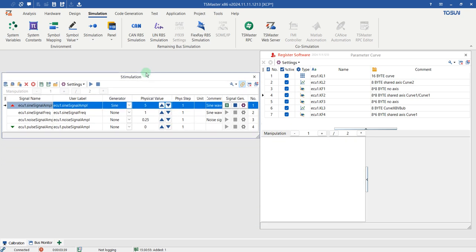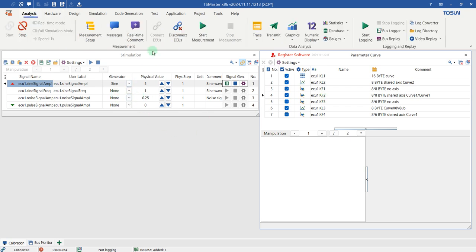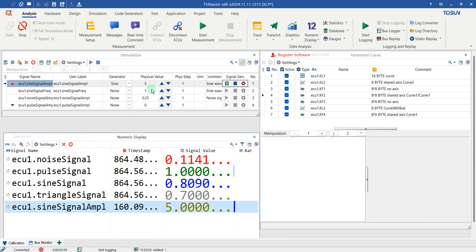In here is the stimulations for the calibration signal. The parameter curve is for curve and map type to change the signal. Now we would like to change, for example, the signals we would like to show in here. First, we want to change these signals. For example, it is 5, so we can change it to 2. For example in here, it has already changed into 2.